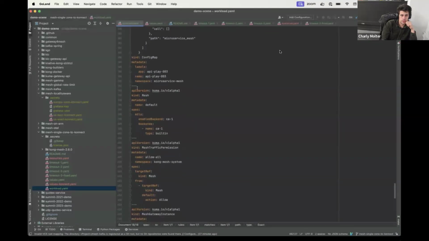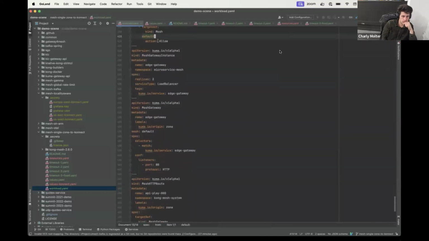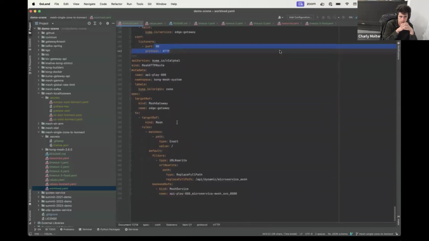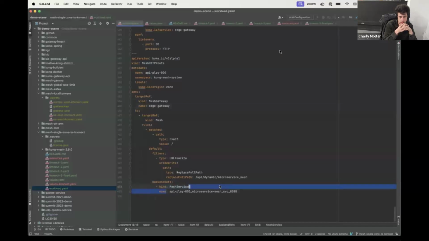Okay, we can see our mesh has a CA enabled, right? It has a mesh traffic permission for the traffic to be able to go out, and we define a gateway with 2 instances. This gateway is called Edge Gateway, and we have a mesh gateway that has an HTTP listener on port 80 and a mesh HTTP route that goes from Edge Gateway to API Play 0. Let's test it out.